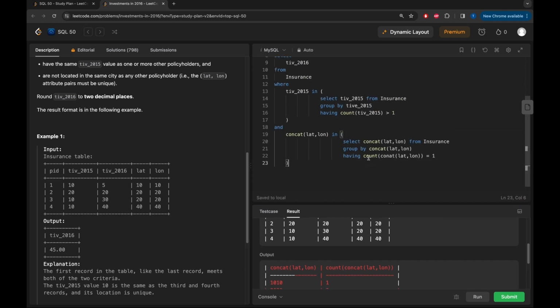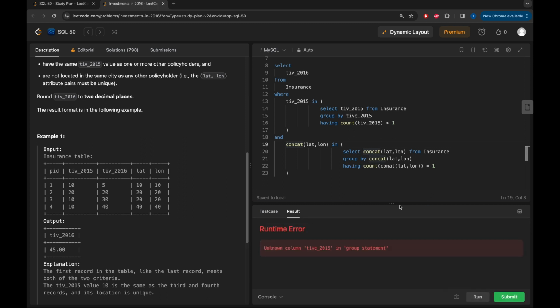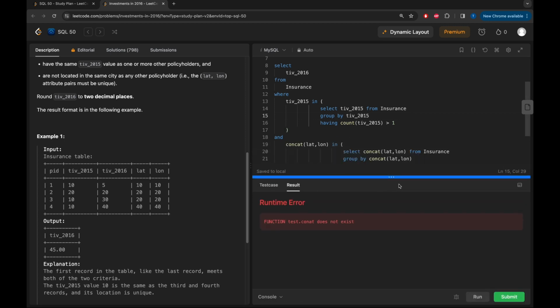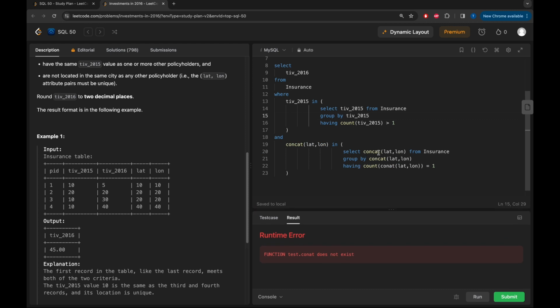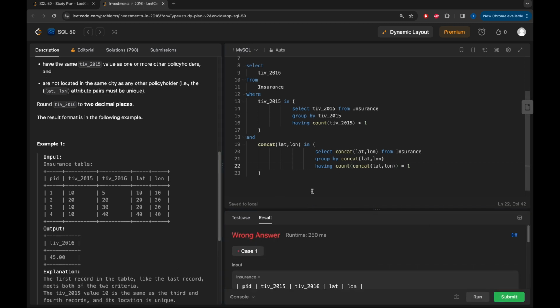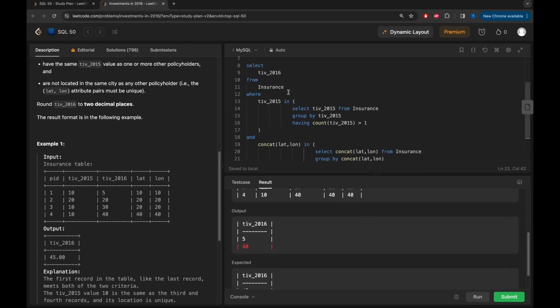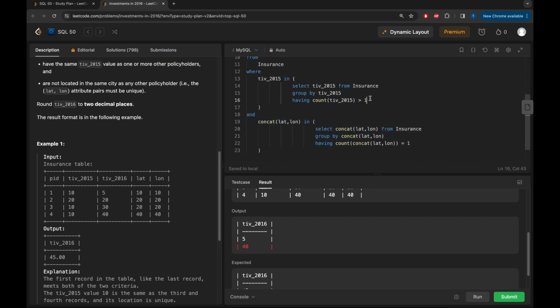So this is the subquery that defines the condition the lat long and TIFF 2015 need to meet. So let's run that. TIFF 2015. It's concat. I have a typo somewhere. Concat is concat. Okay, let's rerun that. All right, so now we should have the whole row for the, oh, because I select TIFF 2016, so we have the two rows that meet this condition and this condition here.